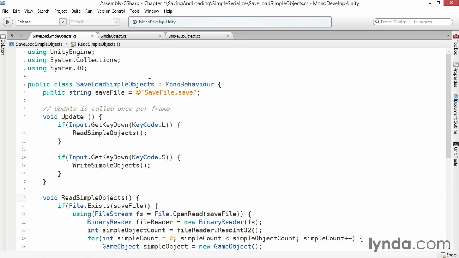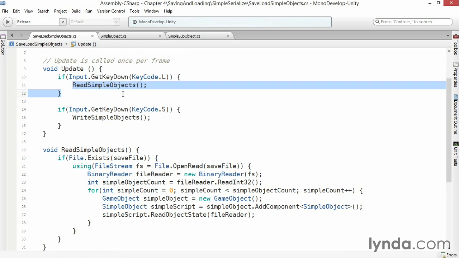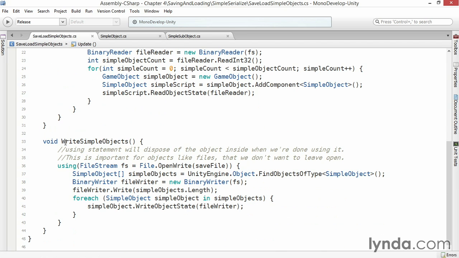Here we have a save load simple objects class. It's going to handle saving and loading for us. In this case, when writing simple objects, which are a type of object in our scene, we're going to open a file, collect a list of all the simple objects in the scene, create a new binary writer, and write the number of objects that we have. And then each object in our list is going to write its own state.